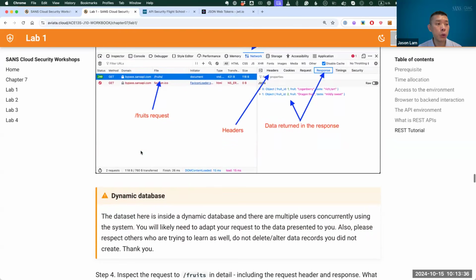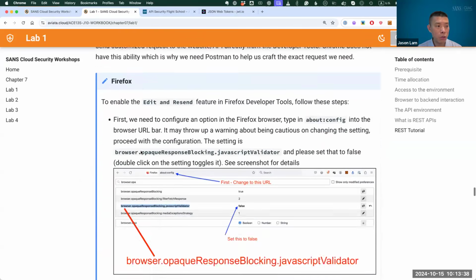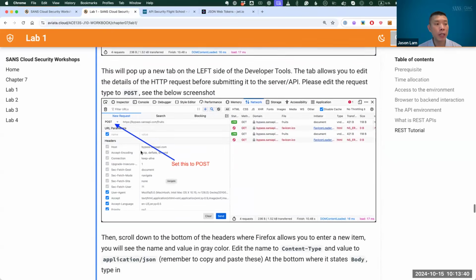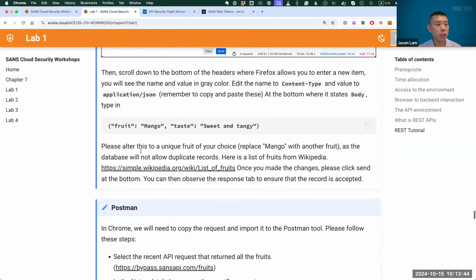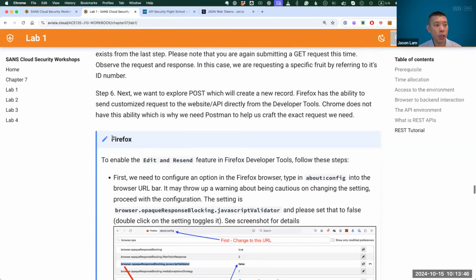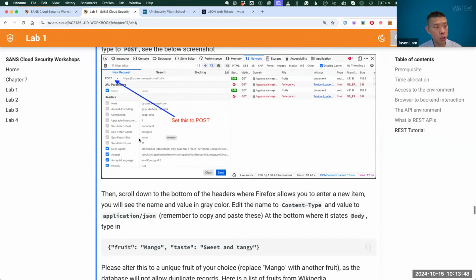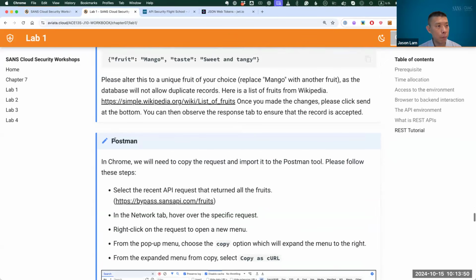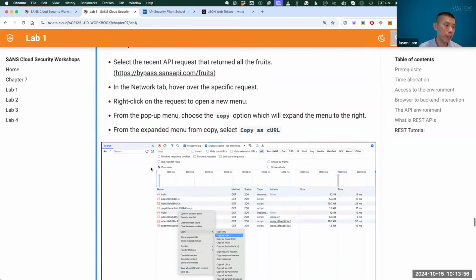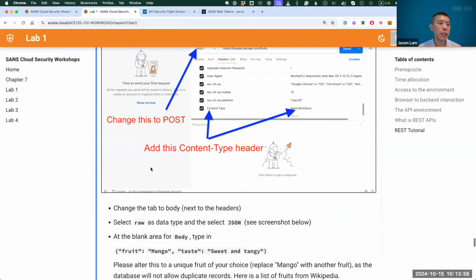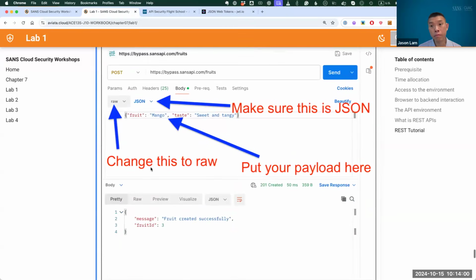So if you are going to use Chrome or Firefox, either way works over here. The menu looks a little different. For example, at the top we've got Firefox instructions, and over here at the bottom is Postman and Chrome. So if you use Chrome, you also need Postman, okay? So follow the instructions and get through it.